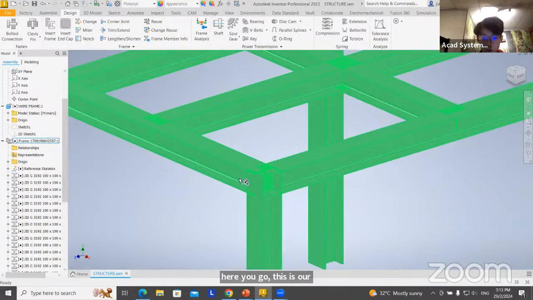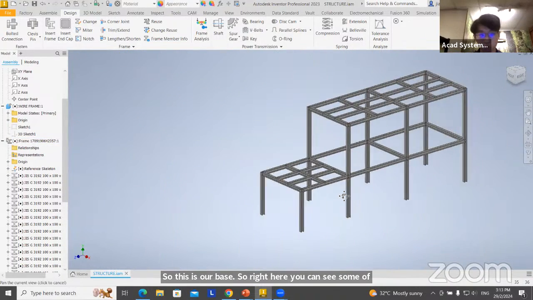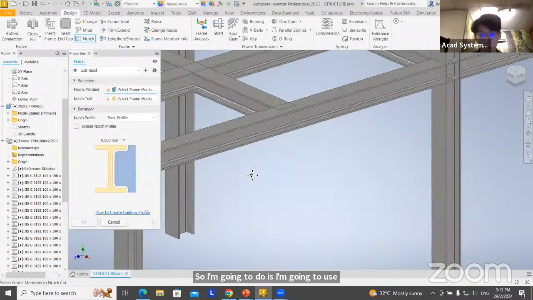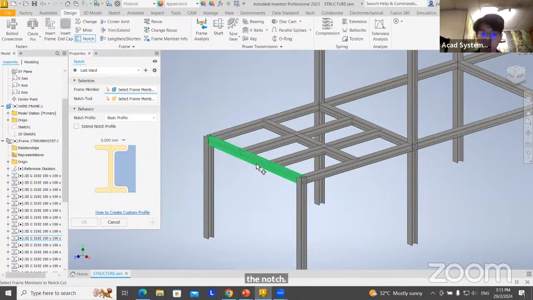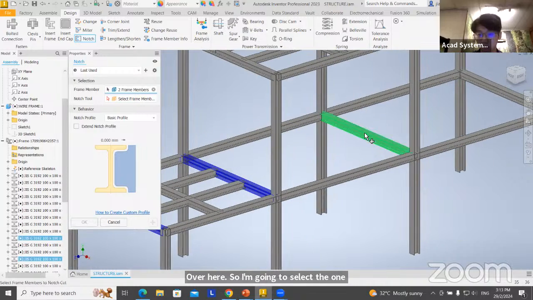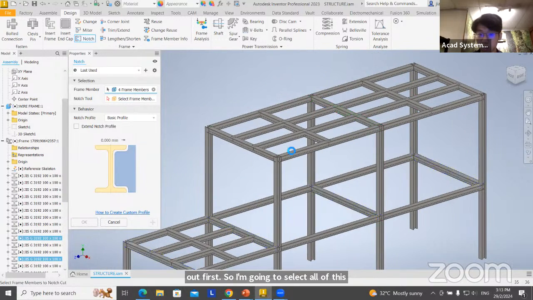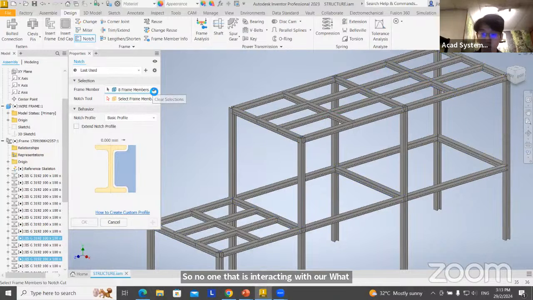Right here, you can see some of the I-beams are overlapping on top of another. So what I'm going to do is use notch to cut out the notch over here. I'm going to select the one I want to cut out first. So I'm going to select all of this, the ones that are interacting with our vertical pole. Everything here.